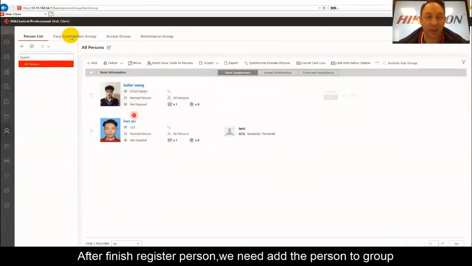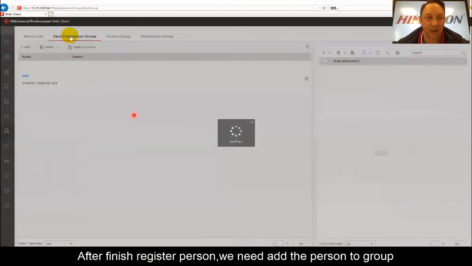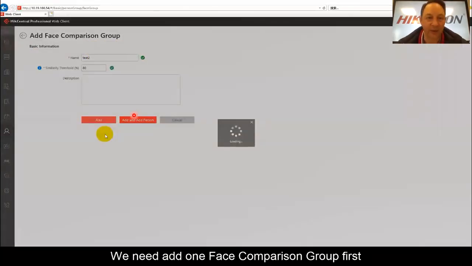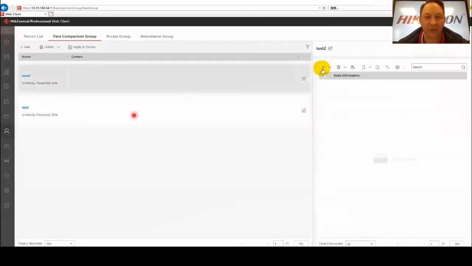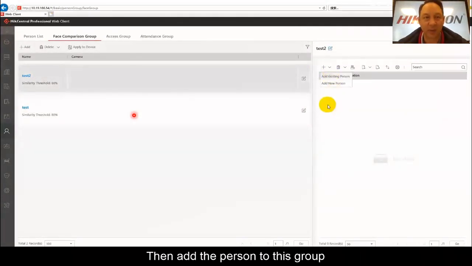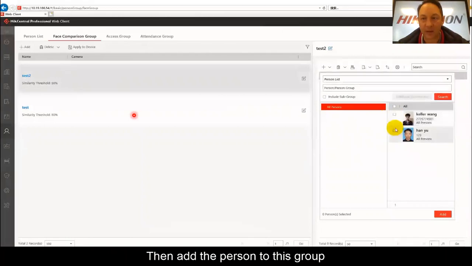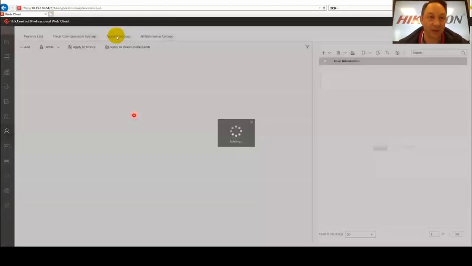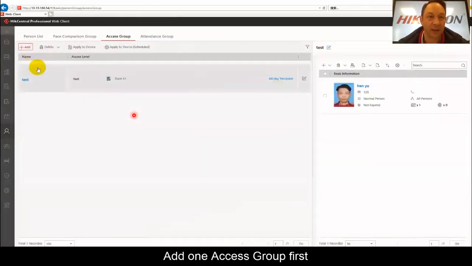Then we go to face comparison groups. So we want to add these people into certain groups. So you're going to have a group called maybe staff, another group called VIP guests or whatever. So you're going to create different groups for them and then upload the pictures into those groups. So here you can see we've got those 2 existing ones, or from the same menu you can add faces to this group.